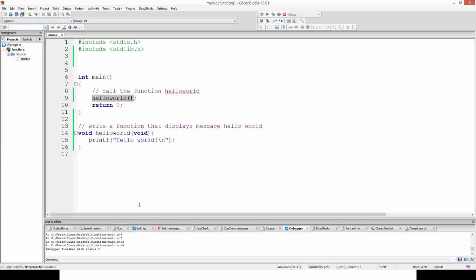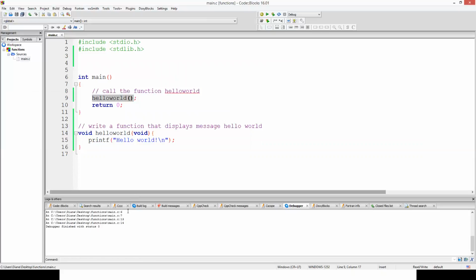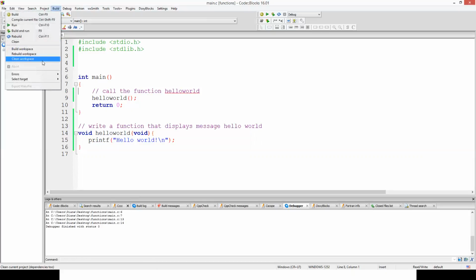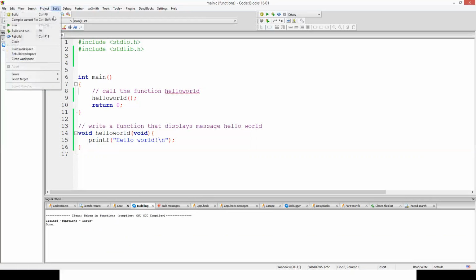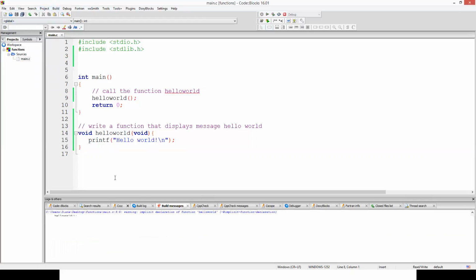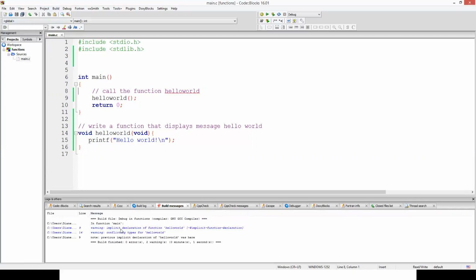So let's just compile this. Let me clean my workspace. All right, let's compile. Now that we compiled, let's look at this warning. Warning, implicit declaration of function hello world on this line. What that's saying is that I have not yet told the C program about hello world. I haven't declared it. Simply because we moved it down here, the compiler hasn't seen it yet.